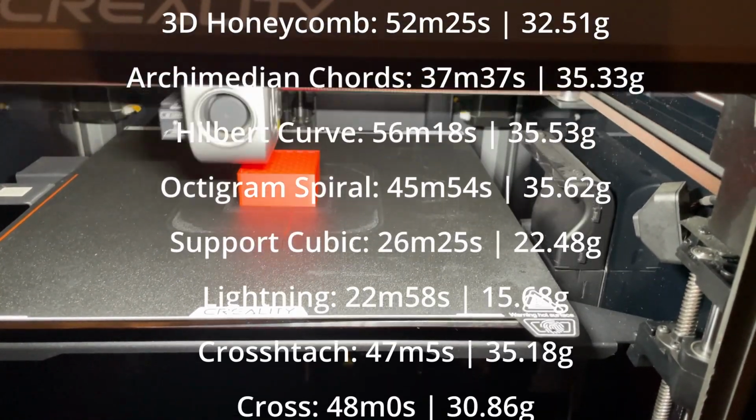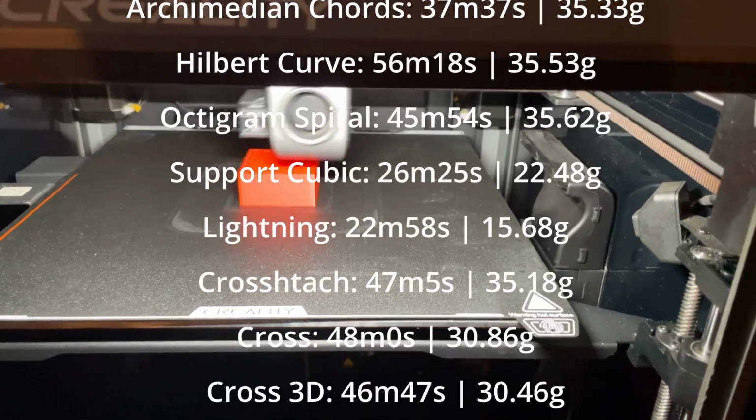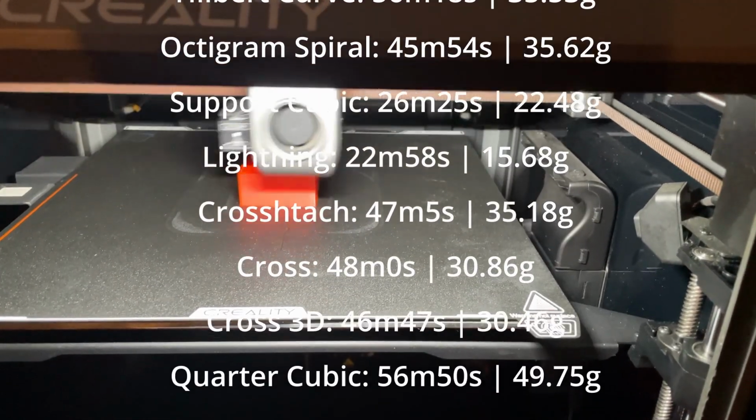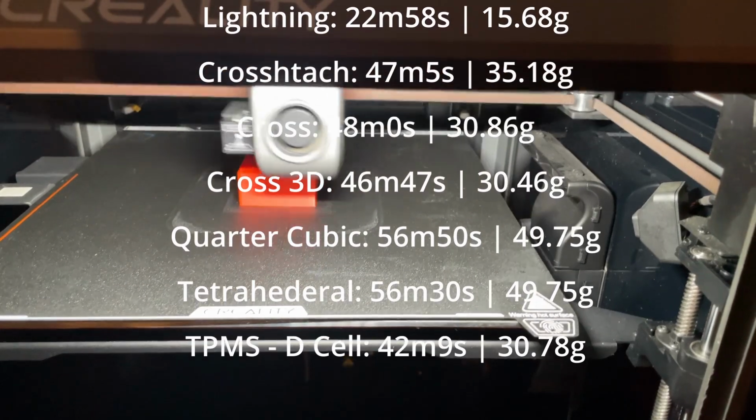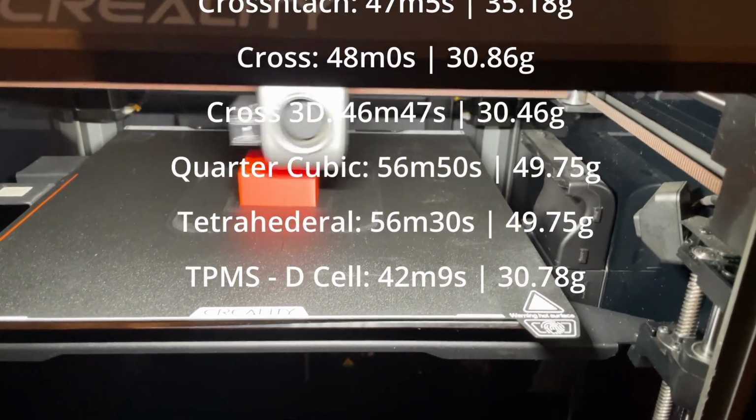Now experiment around with the different patterns, different settings. See which one works best for your models. Remember, the name of the game is building a good foundation to get a better top surface.